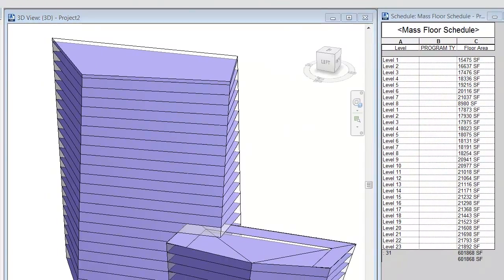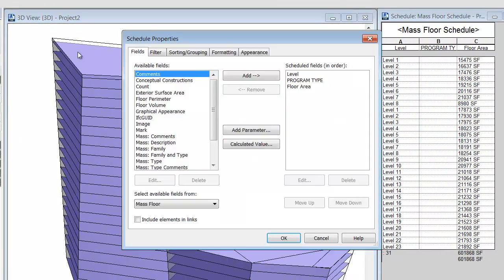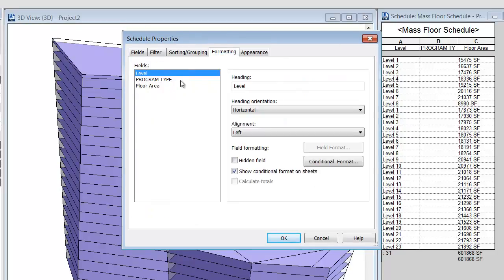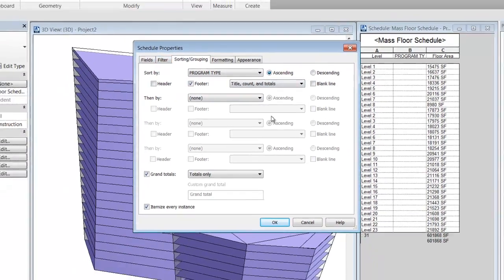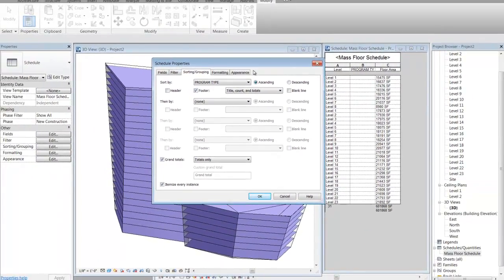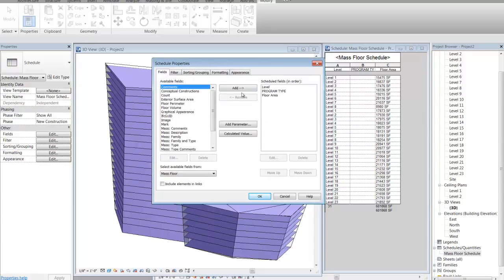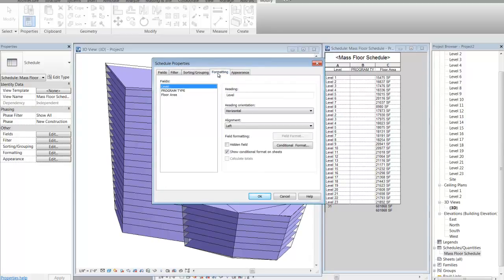Going right back, I'm going to select the schedule. Basically, you're just looking at level, program, and floor area. We want to sort this just by program type, so we're just trying to figure out how much square footage of a given program we've got in our current massing. Each of those things needs to be defined using that parameter that we added, this program type parameter.